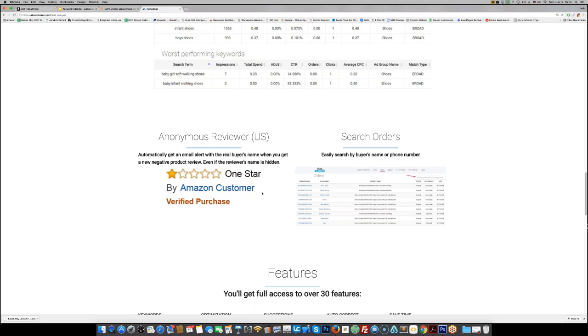And this is what happened to me recently. I received a 1-star review, and it was exactly like this. It was hidden, and sometimes when you go to the wish list on the review, if you click on it, you can still see the name of the reviewer, but in that case, he didn't even have a wish list. So I had no way of knowing who that buyer was. But luckily, using that software, I quickly was able to see the person's name.